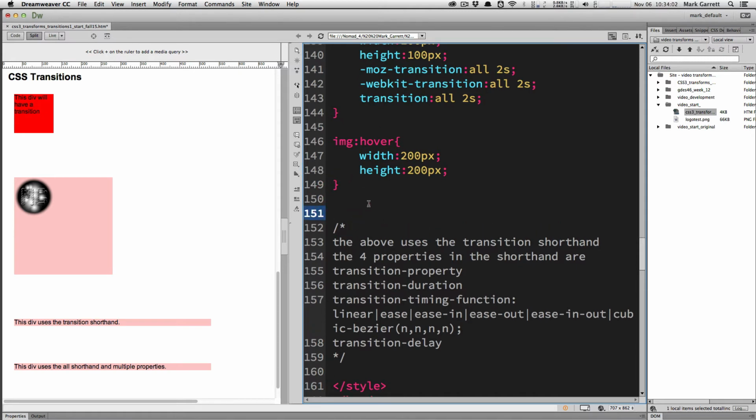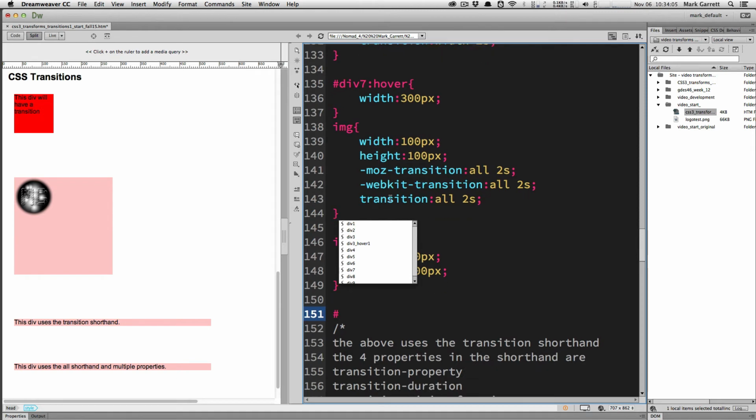This one is div 8. Did I start div 8 or no? I didn't. Okay. Div 8.